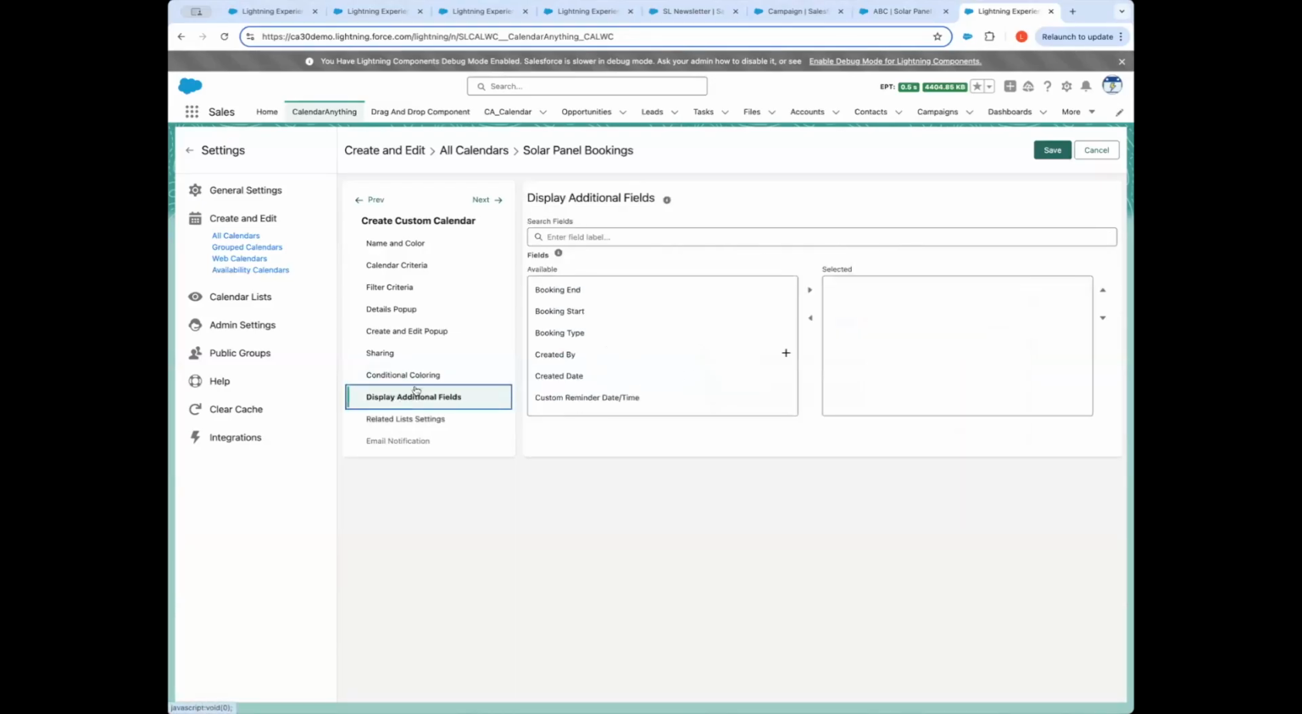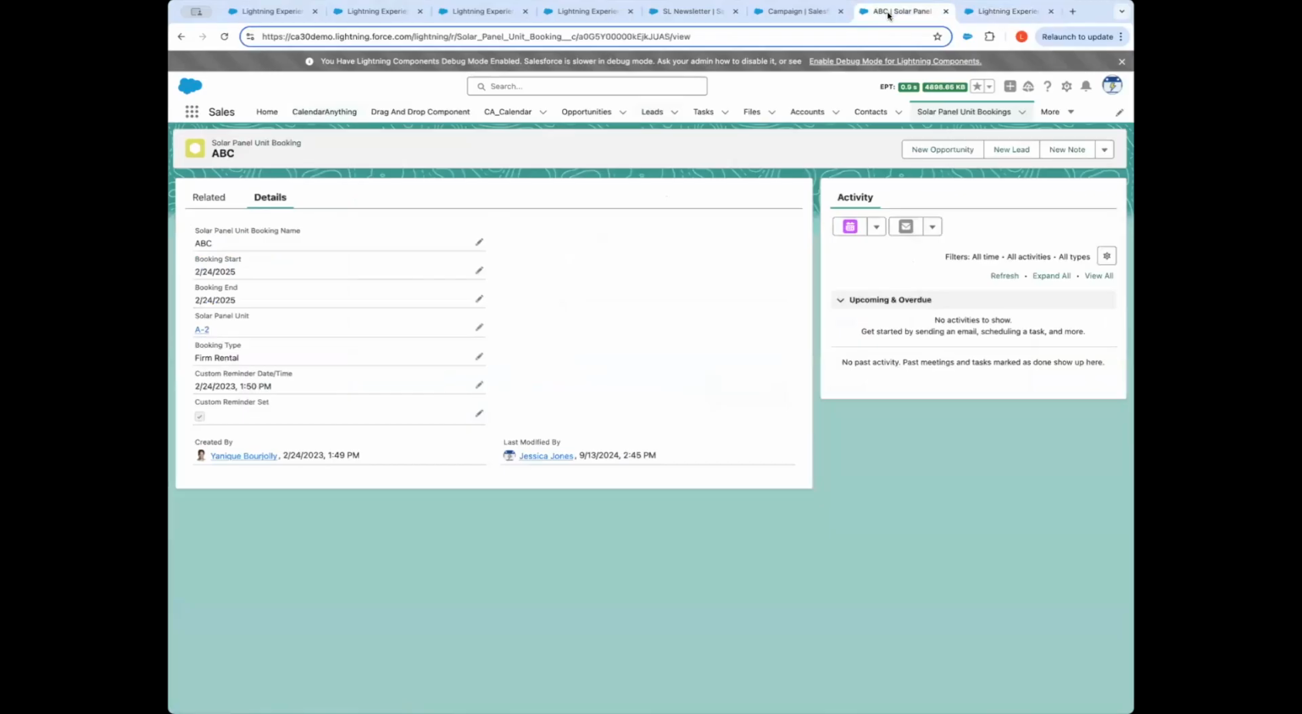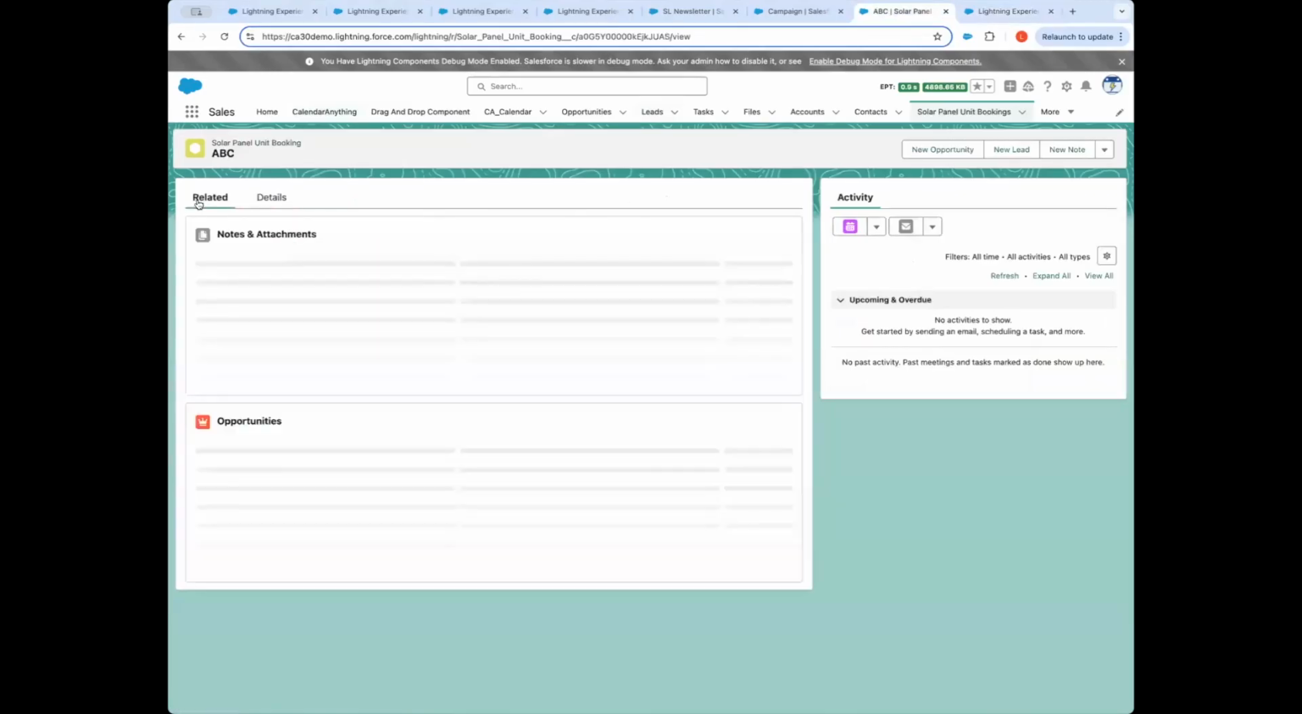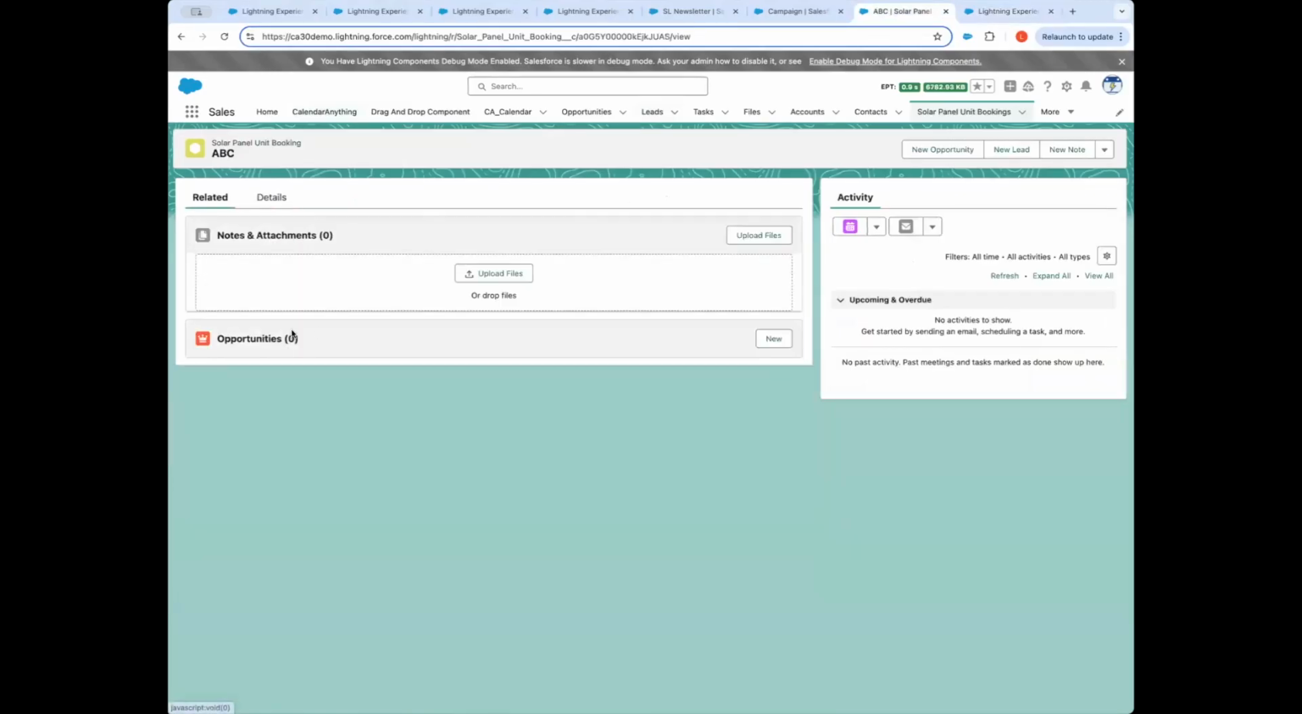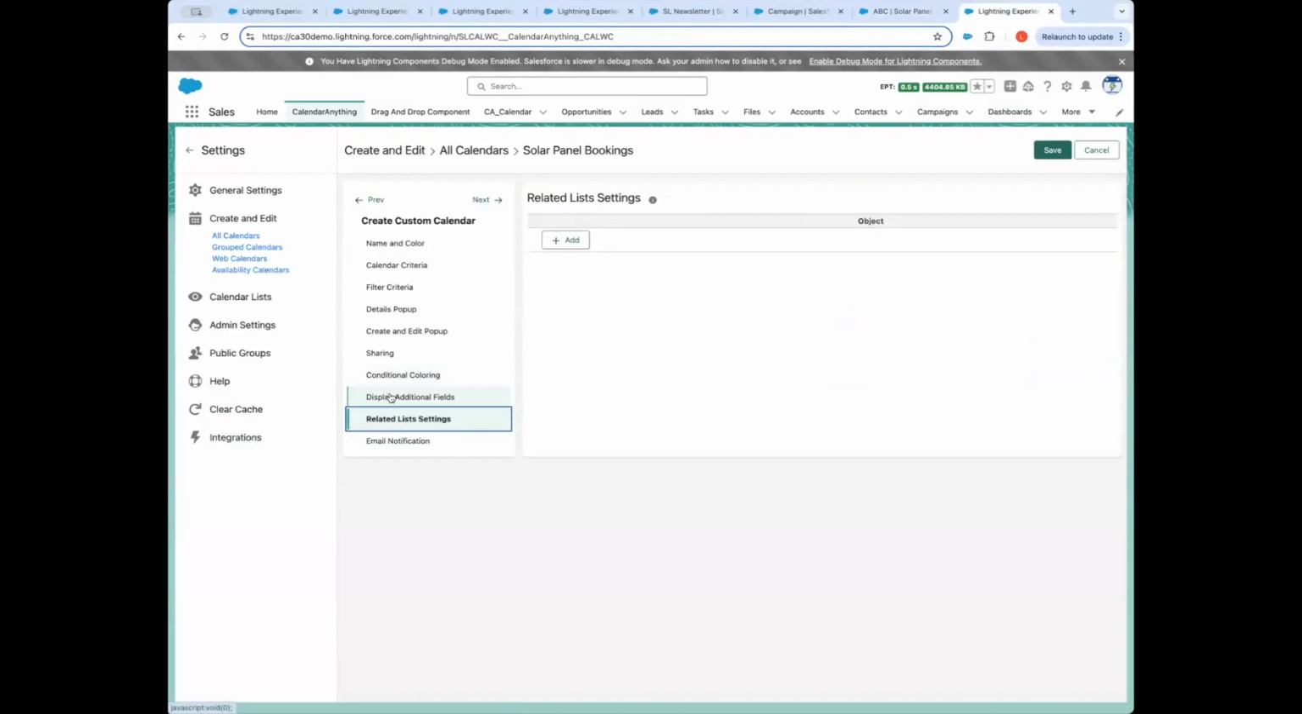I can also add additional fields if there's anything I need to see at a glance, as well as configure a related list. Currently, the only related list option here we have is an opportunity. So I can add that as well here.